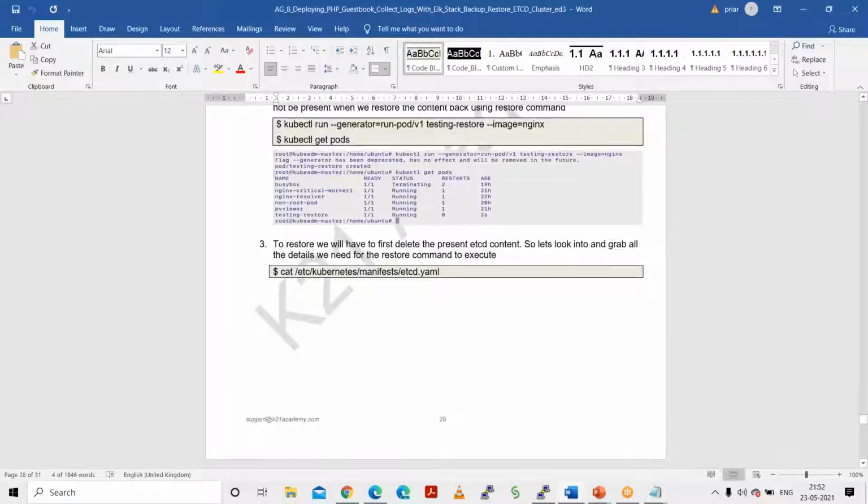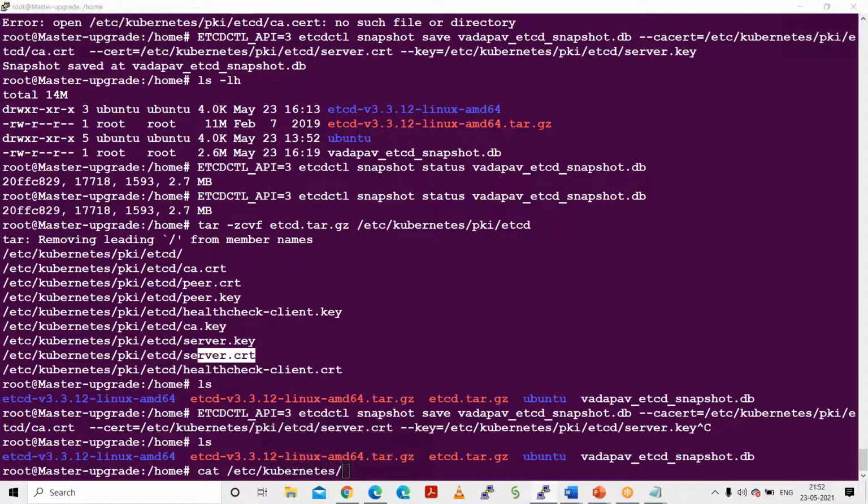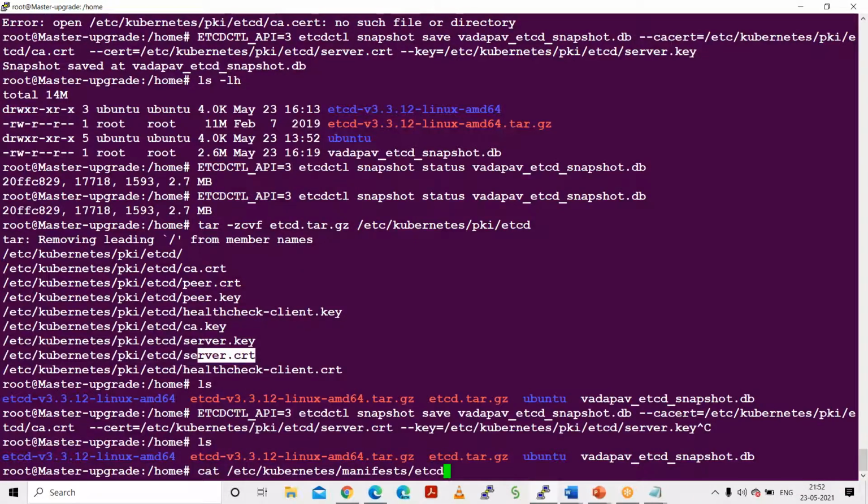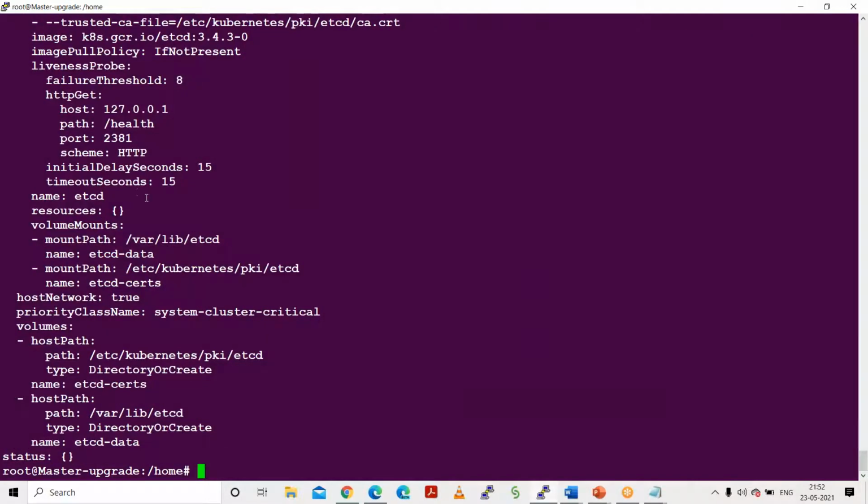Cat /etc/kubernetes/manifest. Inside the manifest folder you have etcd.yaml. This is an important file. I will discuss this as well.